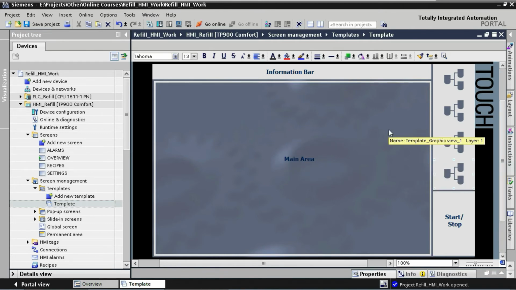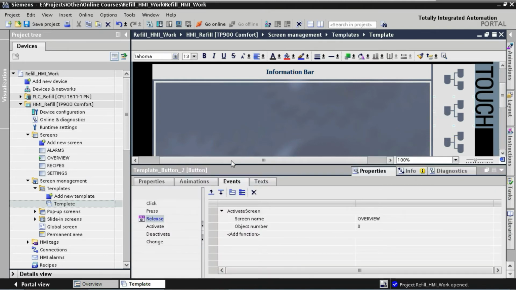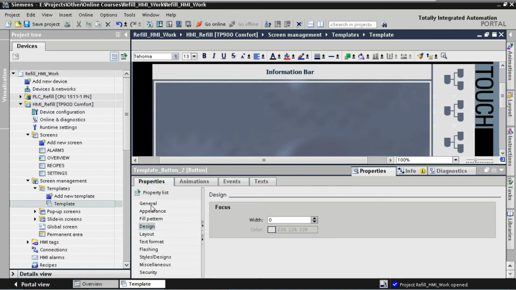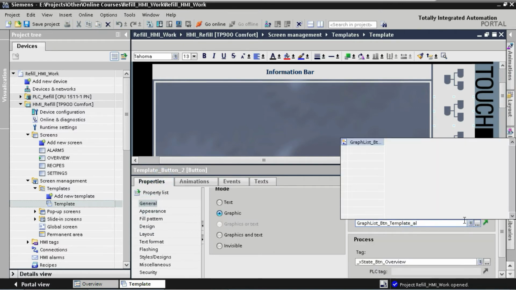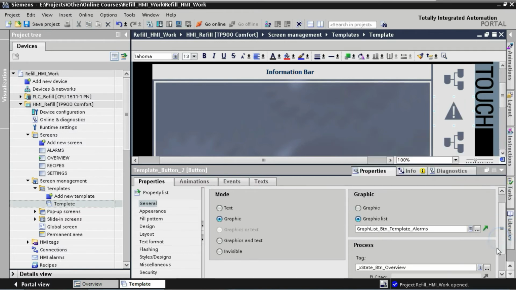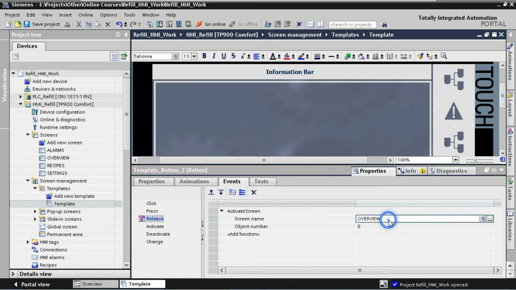Now that we have all of our buttons positioned correctly, let's adapt the graphic list, tag, and release event for each of our 3 new buttons. The button below our overview screen button will be our alarm screen button. So we change the graphic list, the tag, and we go to the events and activate the alarm screen under the release event.